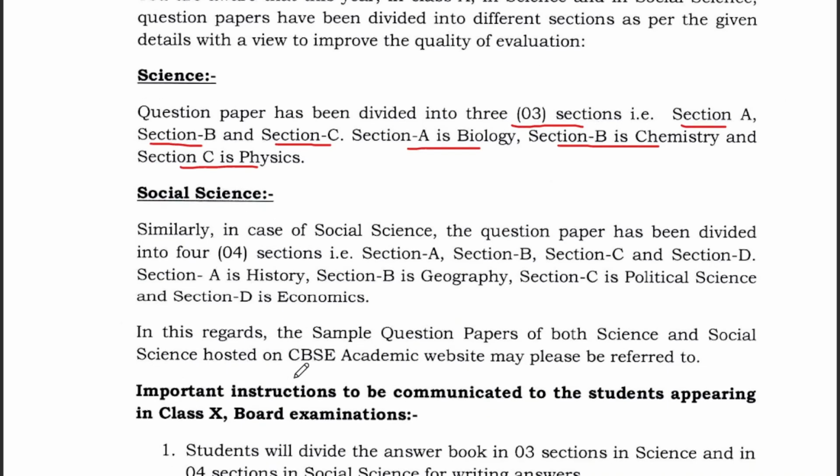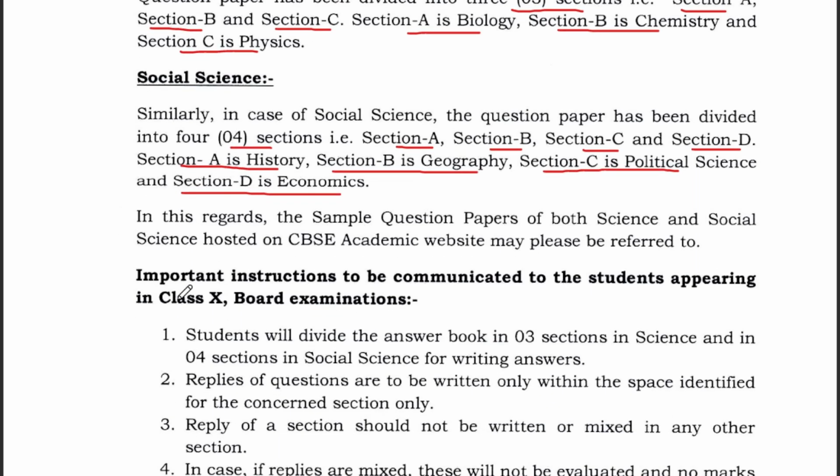The social science question paper will be divided into four sections: Section A, Section B, Section C, and Section D. Section A is for history, Section B is for geography, Section C is for political science, and Section D is for economics. Students must ensure that answers are written only in the sections meant for the subject. Do not mix the answers of different subjects in the same section.